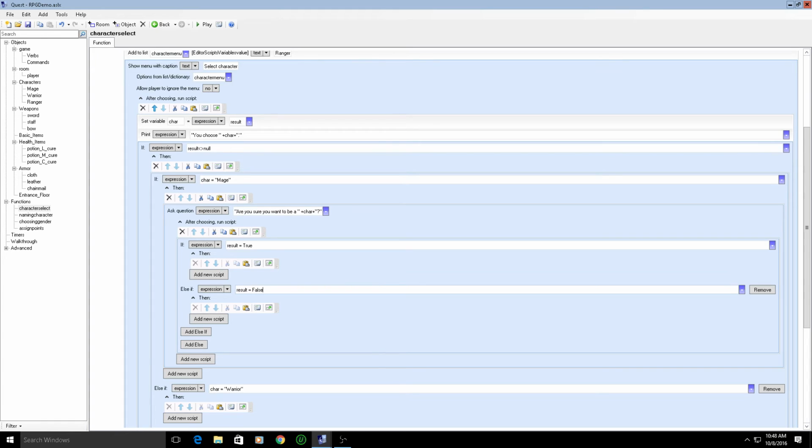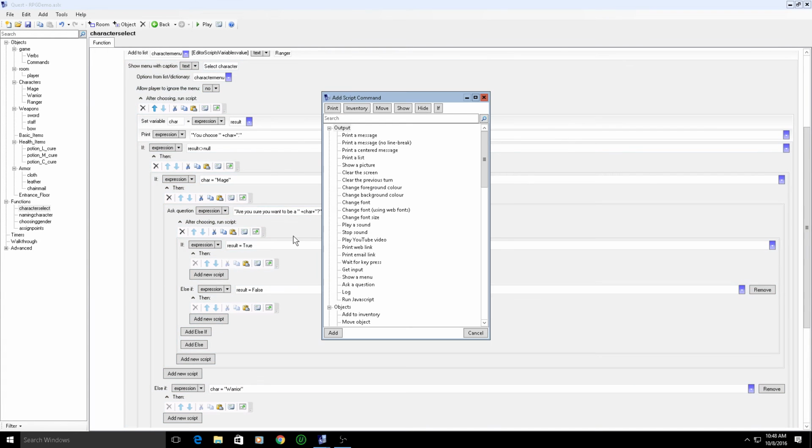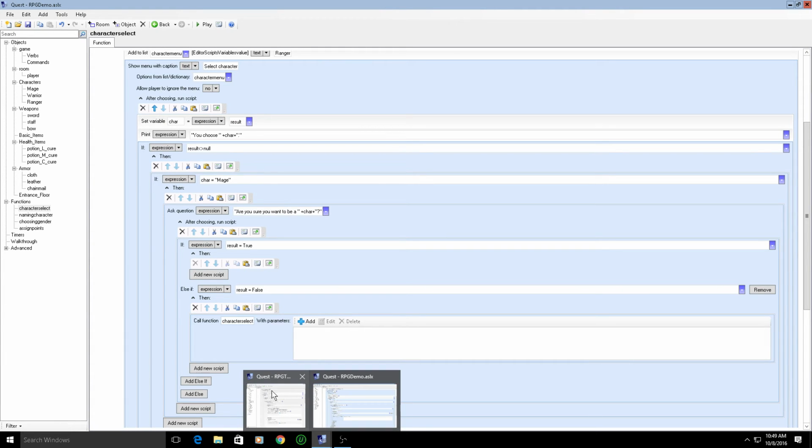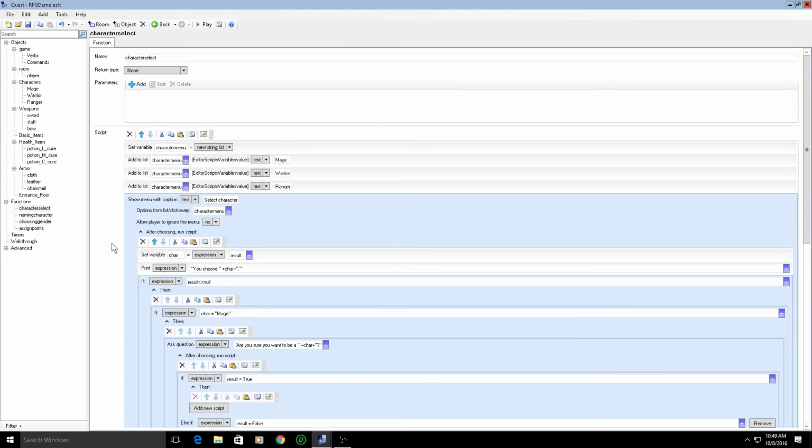Be sure it's capital. Okay, and now what we want to do, if it equals false, we're just going to recall this function here. So then we're going to go under scripts, find call function, double click that, and then we're going to type in character select. There we go. So if it's false, it's going to rerun this script. So you'll get your chance to repick your character.